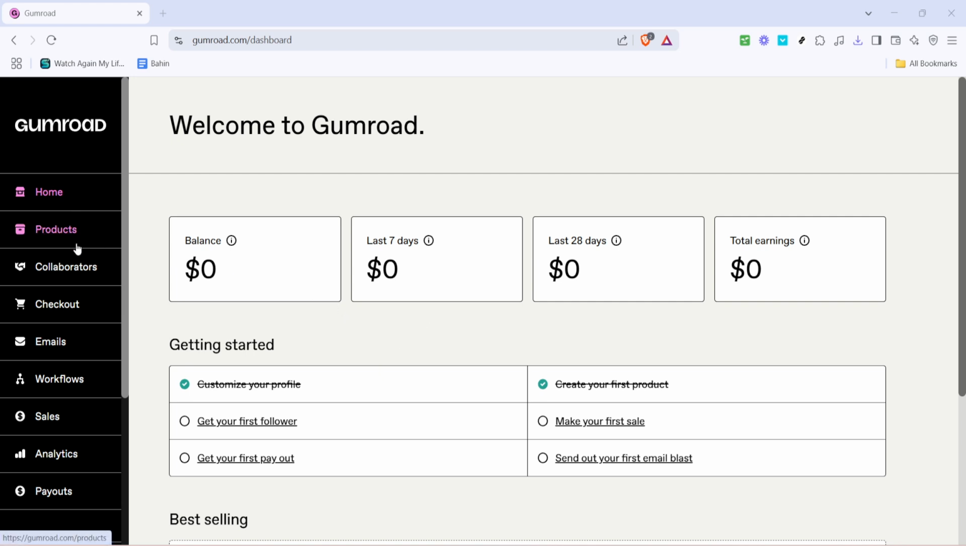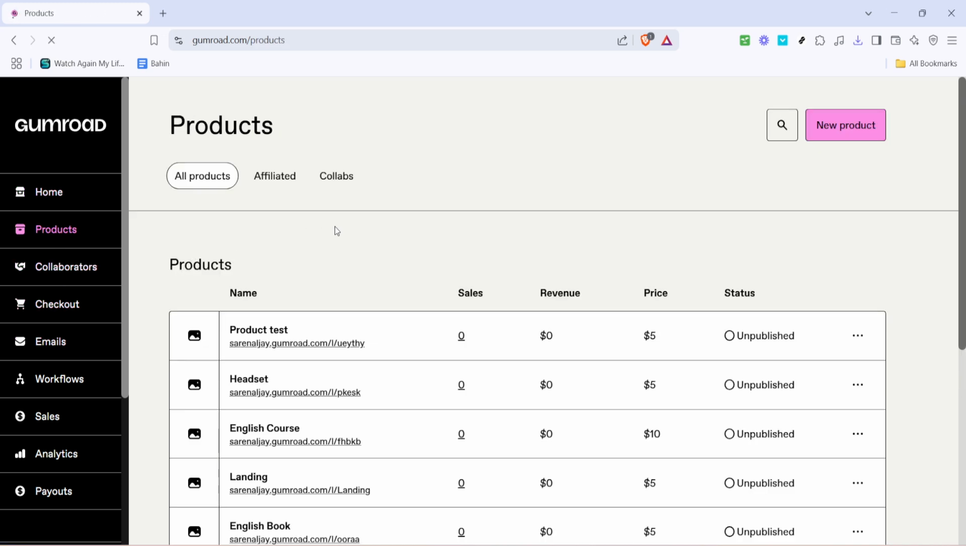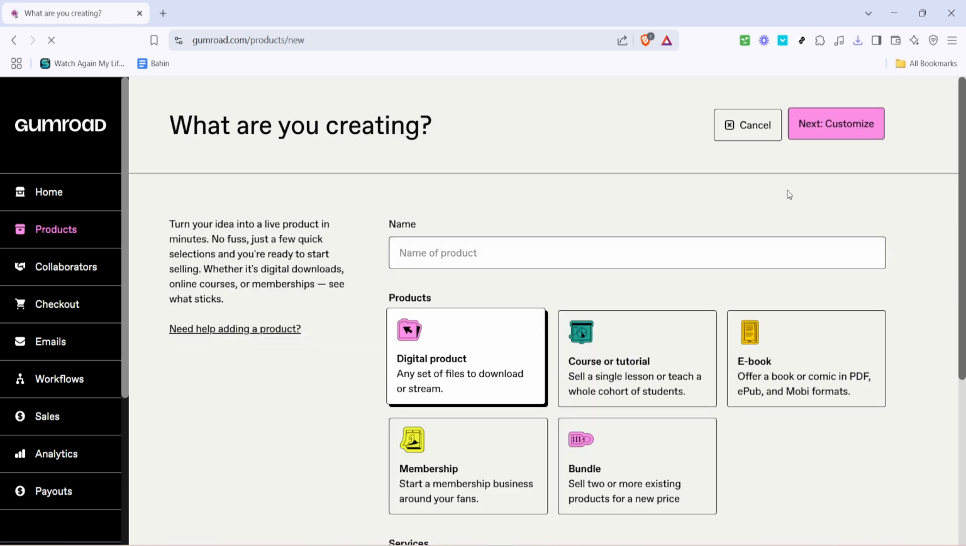You'll see a menu option labeled Products. Go ahead and click on this to view your existing product lineup and to add new items. Following that, you'll find a button labeled New Product. This button initiates the creation of a new product, so let's click on it to begin.